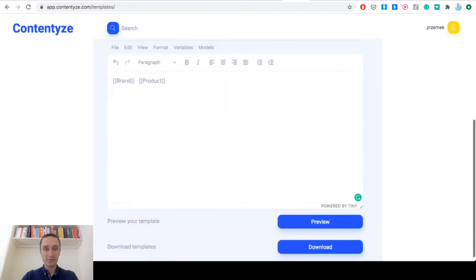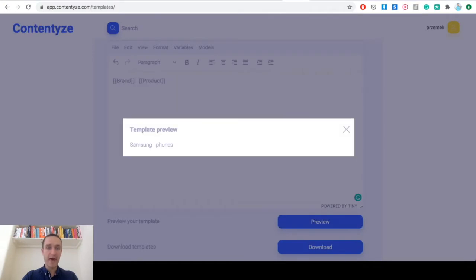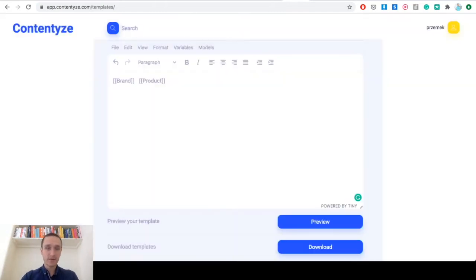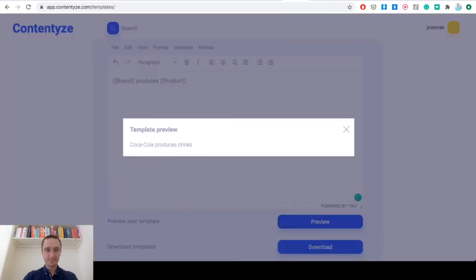So if I now go down below and click preview, both of the variables will be initialized with a random row from this data. Again, I can write something here in between, like producers. And again, if I click on preview, another random initialization will take place. And as you can see, we have Coca-Cola produces drinks, right?